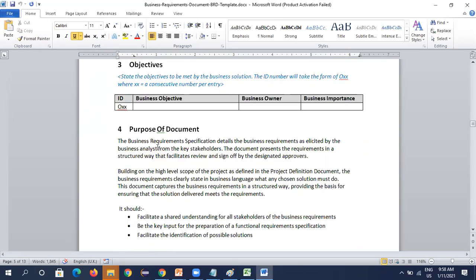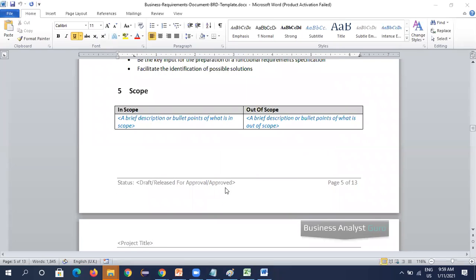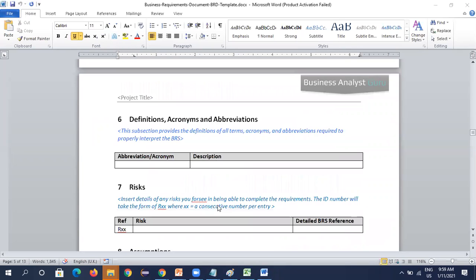explain. Okay. So see, purpose of the document means it will specify that all the business analysts' and stakeholders' ideas would be shared, facilitating a shared understanding of the business requirements for all stakeholders. Okay. So what is the scope? A brief description, bullet points they will mention here. What is in scope? What is out of scope of this project? Okay. If any specific terminologies are there, definitions and terms they'll mention here.